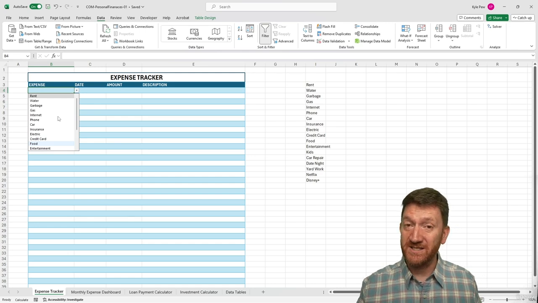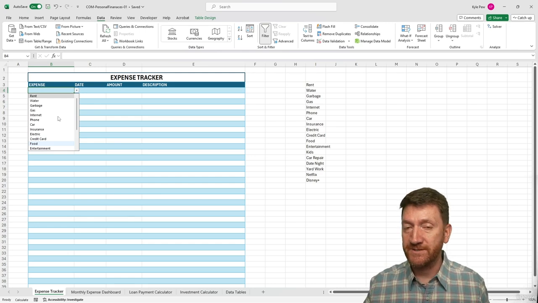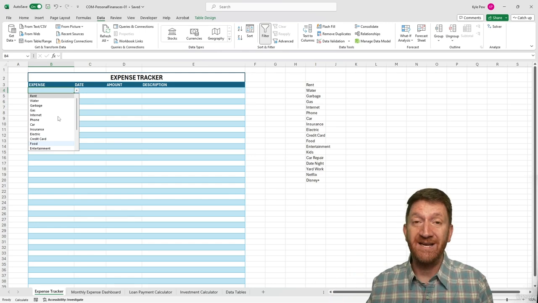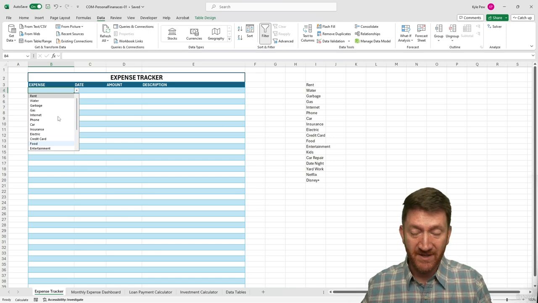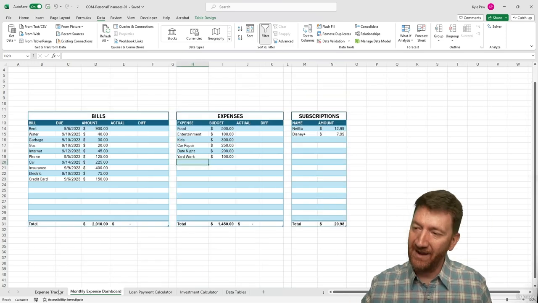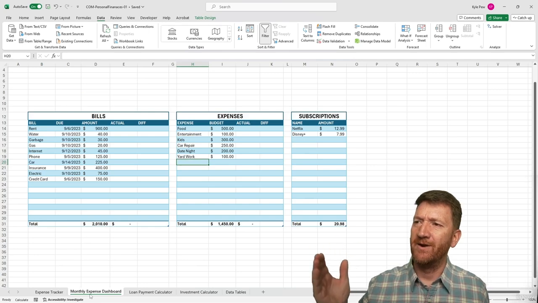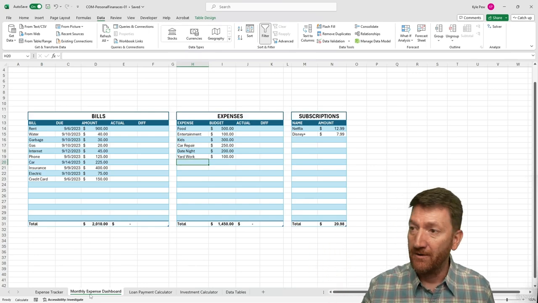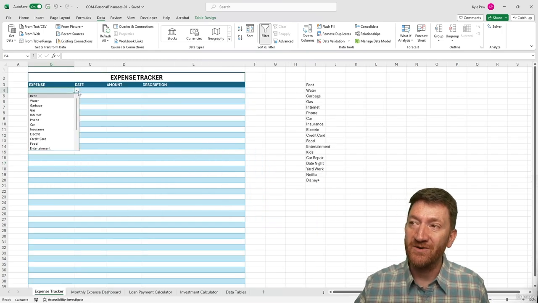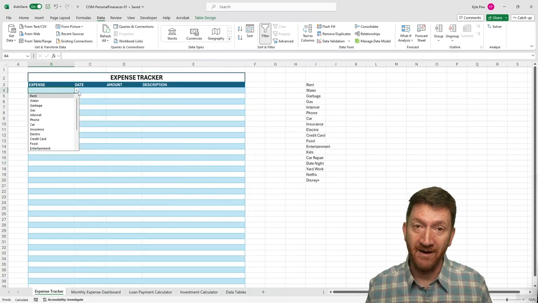Okay? It's something small, but this is going to help so much in inputting data into this list. This way I don't have to go back and forth. Oh, what other one did I put in there? Oh, phone, right. I got to go do phone. Oh, what other one? Insurance. Okay, I got to go do insurance. No, you've got the drop down that lists them all out right here.